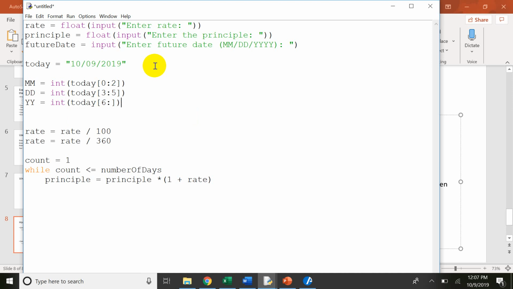So what I've just done here is I've taken today, which is in this string, and I've extracted out of it the month, which is the first two characters, and I've converted that into a number, the day, which is the index 3 through 4, and then the year, which starts at 6. So that's 0, 1, 2, 3, 4, 5, 6. I'm taking 6 to the end for the year. So after this code gets done, MM is equal to 10, DD is equal to 9, and YY is equal to 2019.